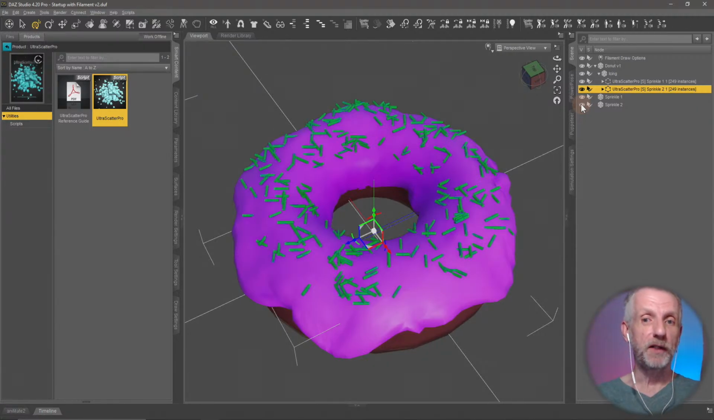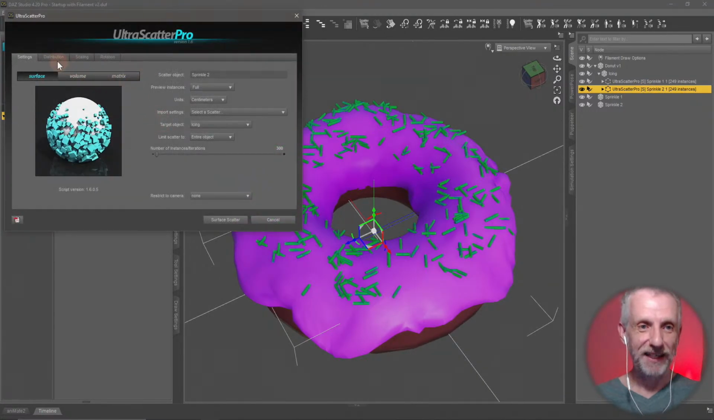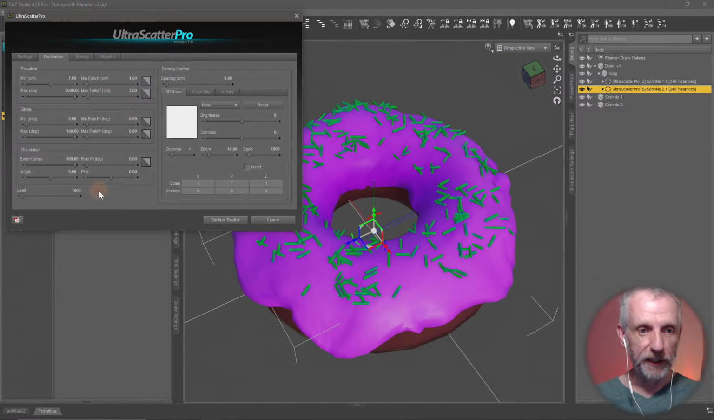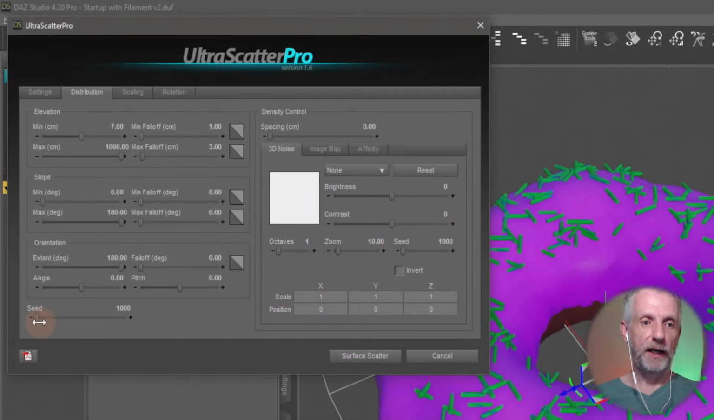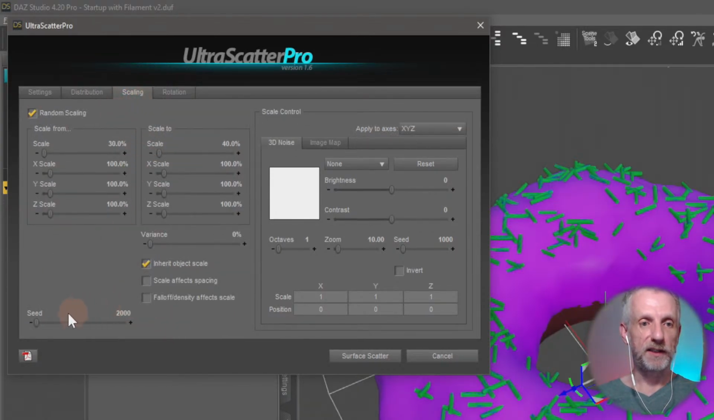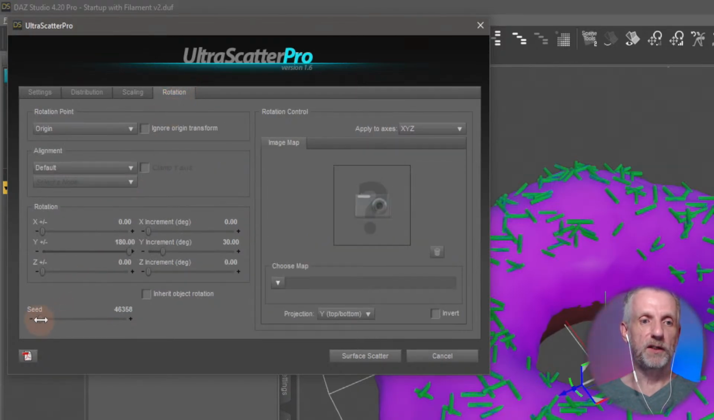So what we need to do in order to re-randomize this on our second particle and make them appear in different positions is just change the seeds on the second particle. So let me go do that. I'll double click that script again, and then under distribution here I have this seed value 1000, and it doesn't matter what it is, it just needs to be something different than the previous one. And if I want to go to town, I can do the same under scaling and also under rotation. So those are the seed values.